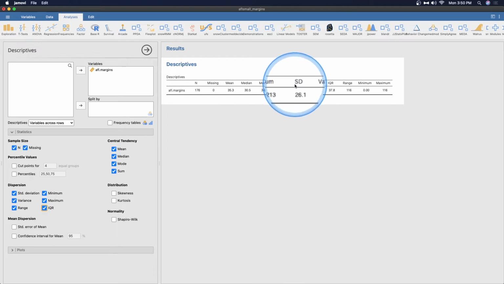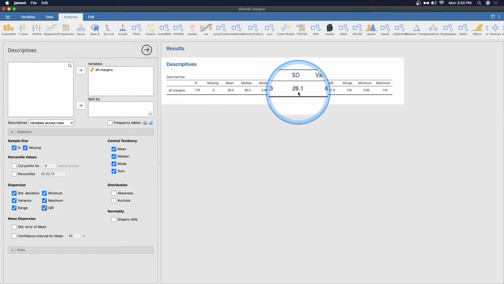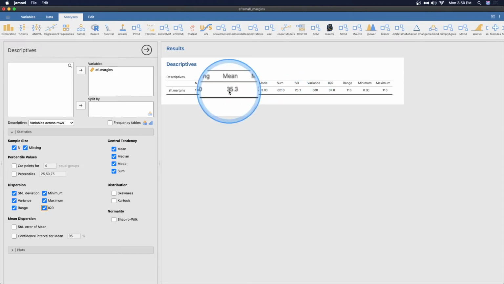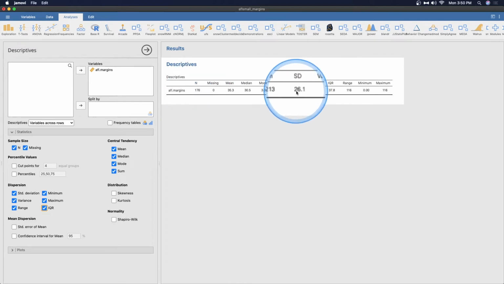So standard deviation is the average distance a single measurement, that is a margin, is away from the mean. So the average distance any one margin is away from the mean is about 26.1 points. Okay. So the mean here is 35. So randomly pick one of the 176 values here, and it'll be about 26.1 away from the mean. And we can represent that visually on a plot, a histogram, which I'll show you towards the end of this video.